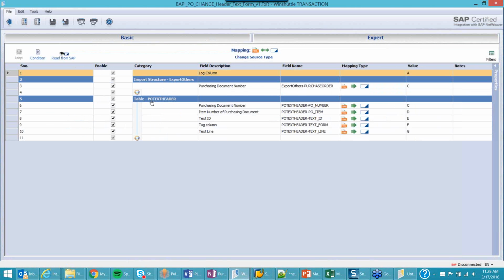So after you do that, this is what it looks like. It just brings in the table. So every table is likely going to have this loop around it, or you have the ability to do looping if you wanted to. But in this case, we're setting up this script to do header text changes. So I need to know the purchasing document number, so the purchase order number, the item number, the text ID, and then the text line.